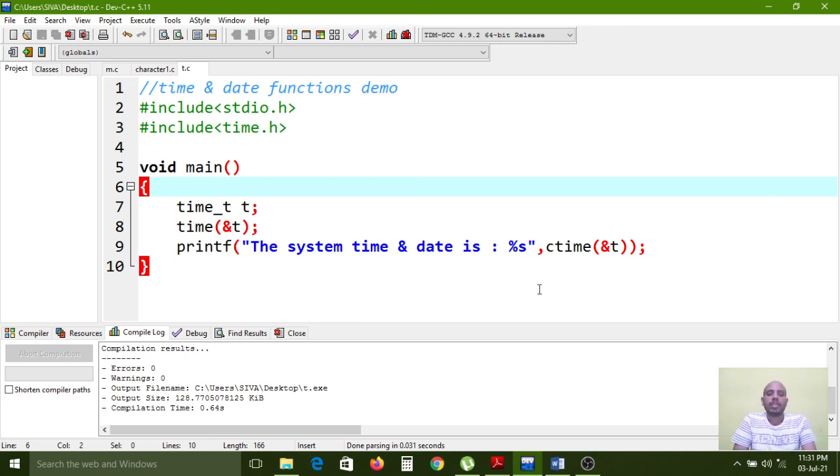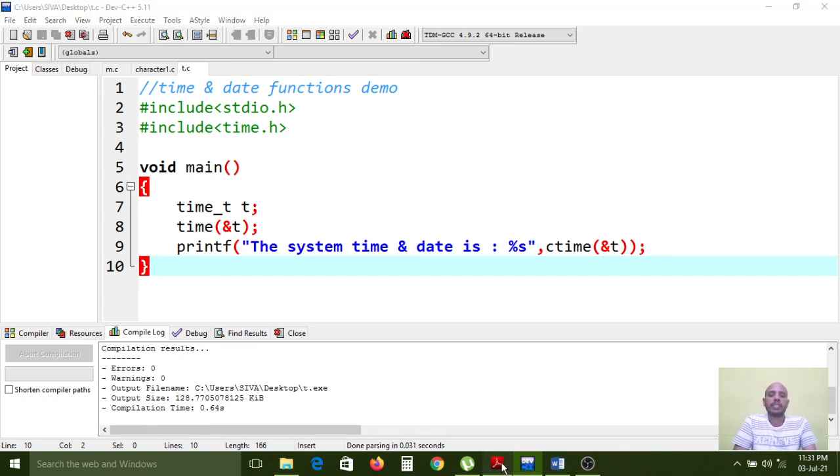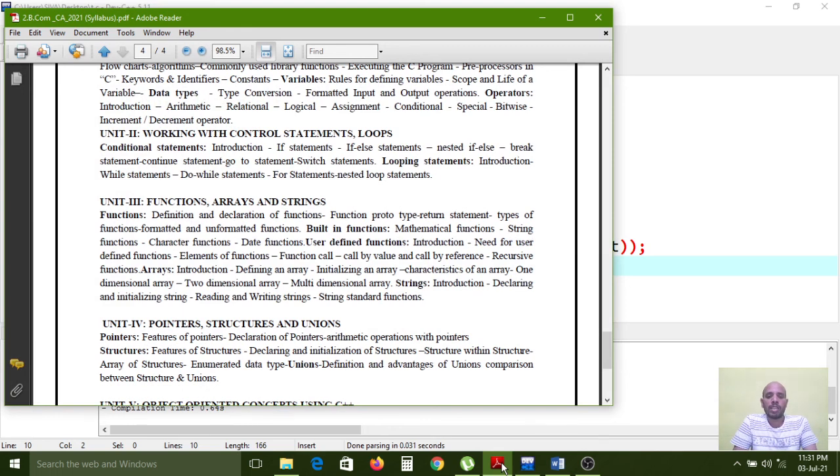Now all built-in functions are completed in this session, and in the next class I would like to explain about user-defined functions: how to create a user-defined function, and what is the need of user-defined functions. That is the simple introduction part we have. So in the next class I will explain about that.